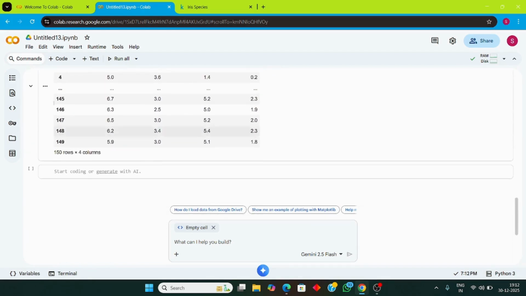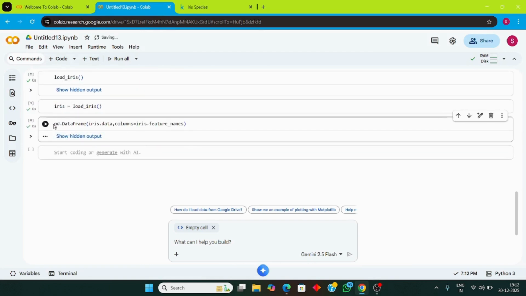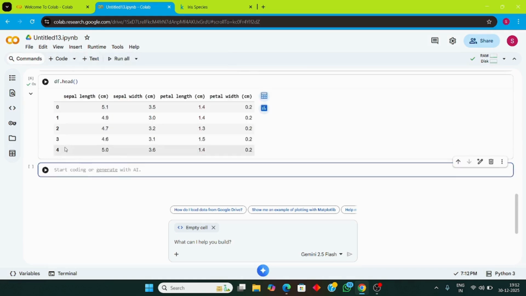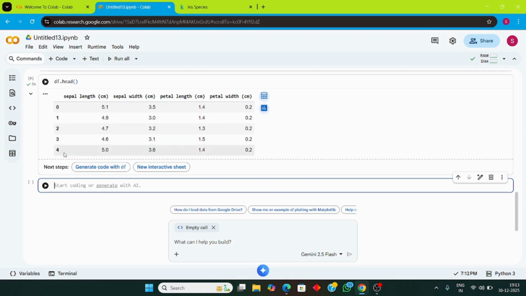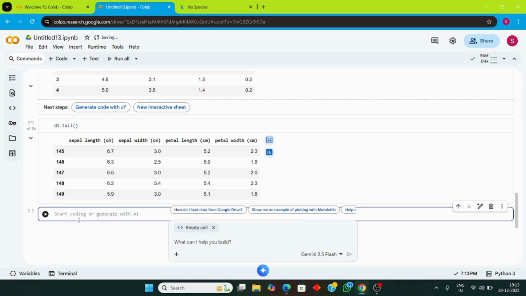Okay, now next, what we will be doing is printing the first five rows. And we will be using the head function here. Done. We have gotten our first five rows. Same for the tail function. They will be done with this. First five, then tail.